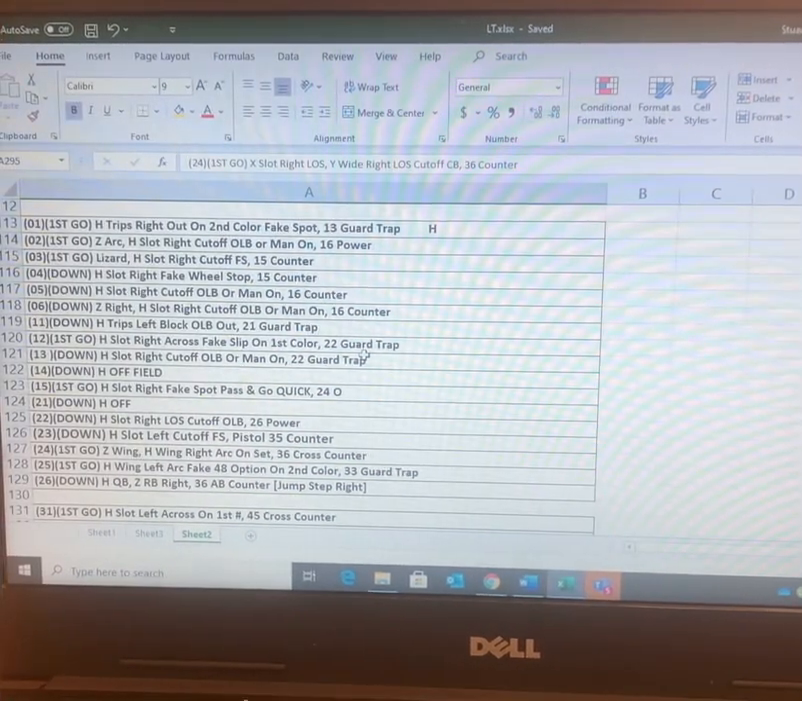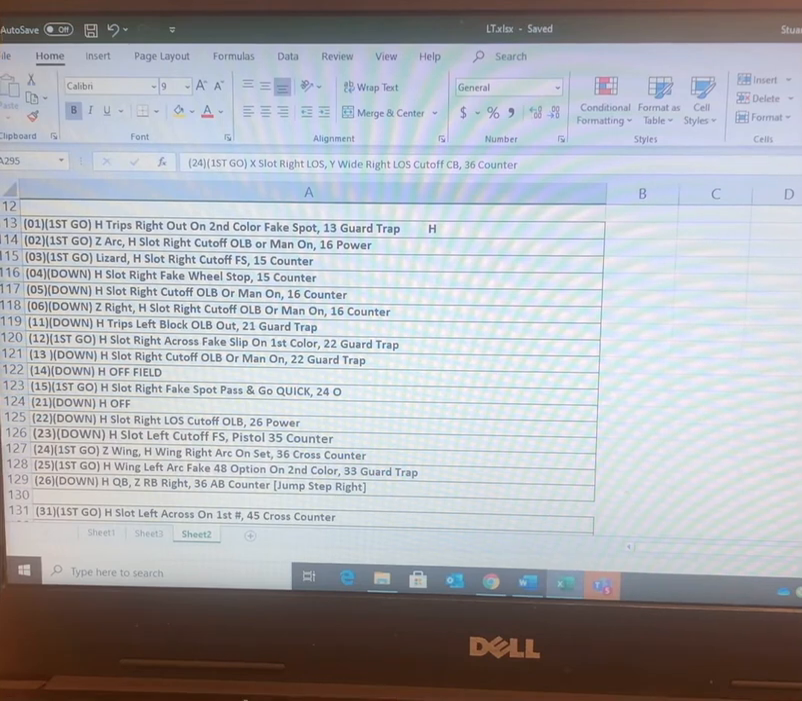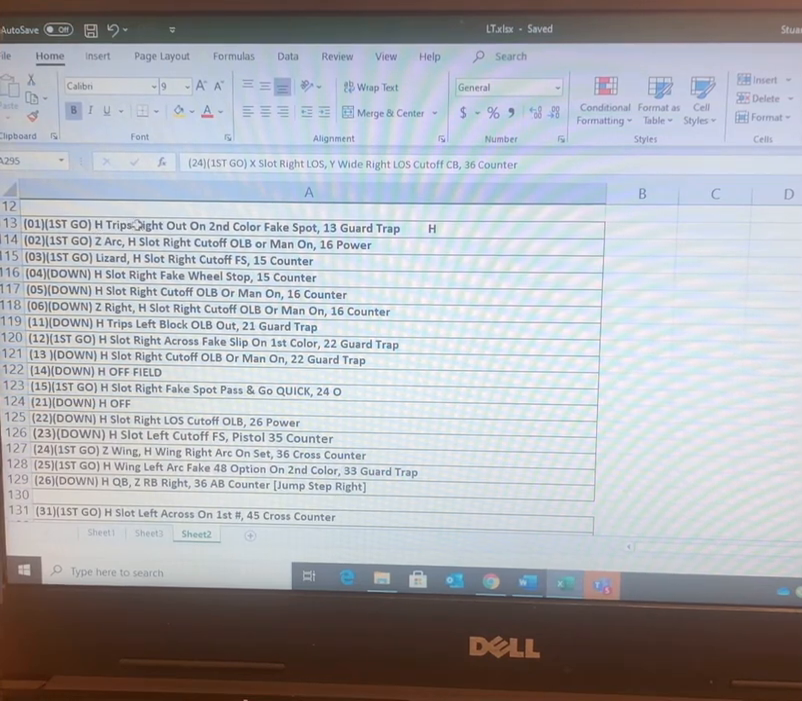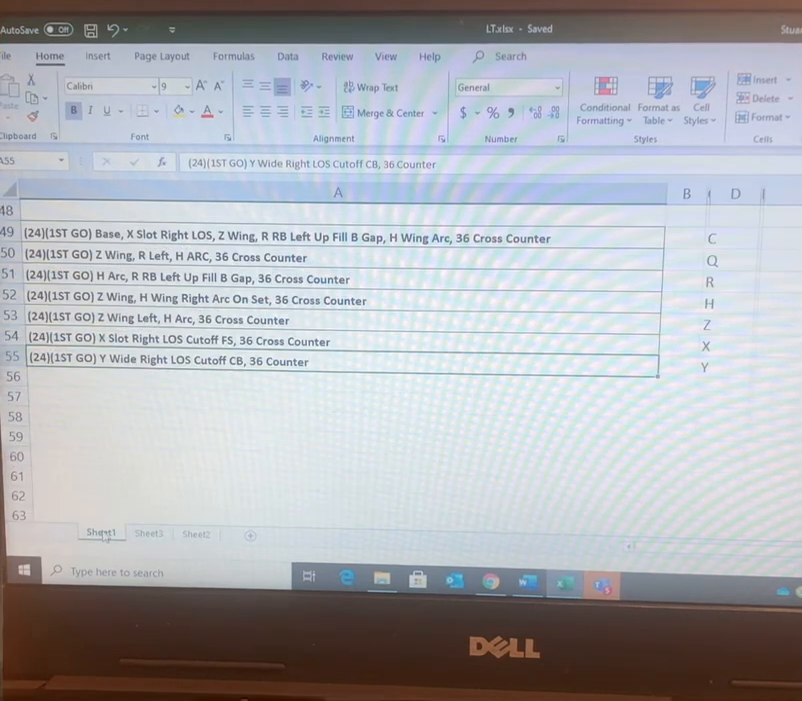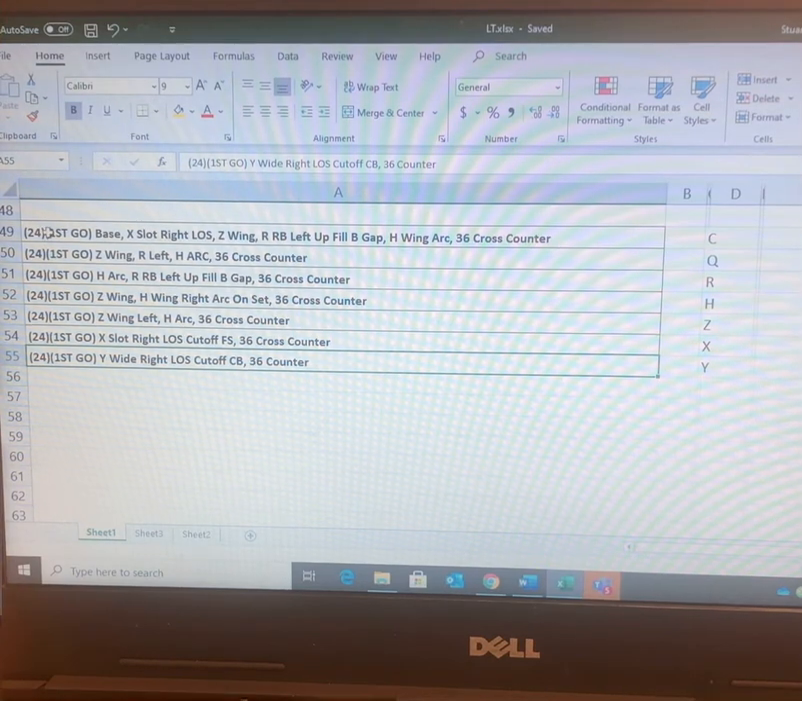Very simple. It can say H trips right out on second color. H slot right. H slot left is play 23. It tells him H off the field on play 14. Again, every kid has their own wristband, and every kid's wristband tells him exactly what to do. If we look at this wristband right here, this goes through our entire play. This is play 24 in some game.